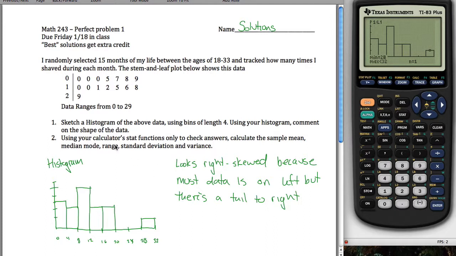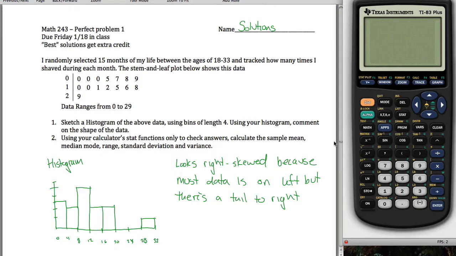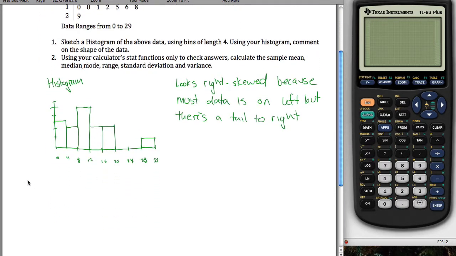All right, I guess that's the end of part 1. Good enough. So part 2, we don't want to use our stat functions, or at least not for a little while, just to check our answers. But what we do want to do is calculate mean, median, mode, range, standard deviation, variance. Fine. Mean.